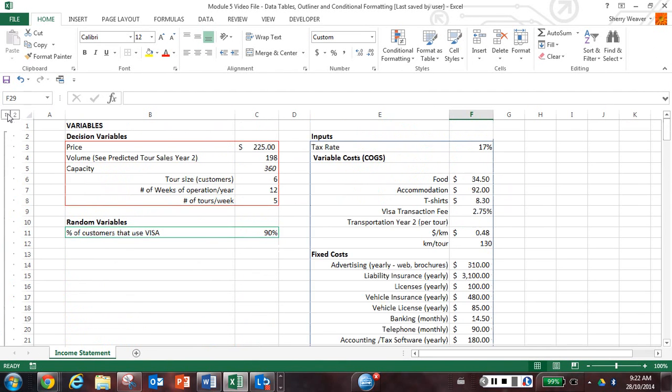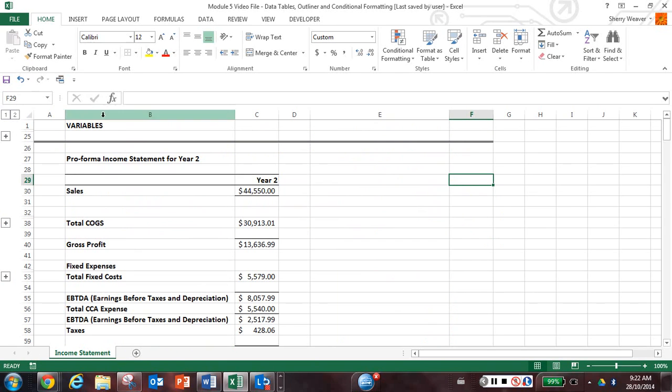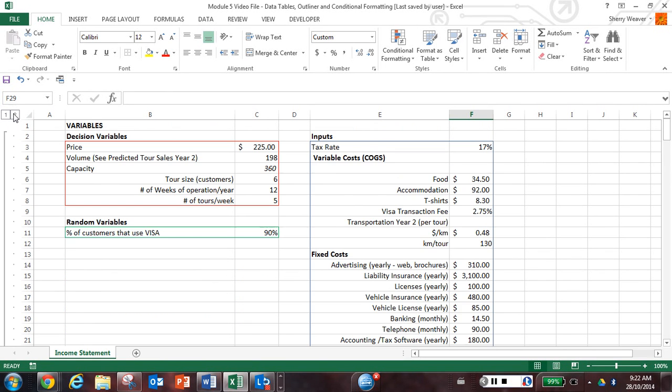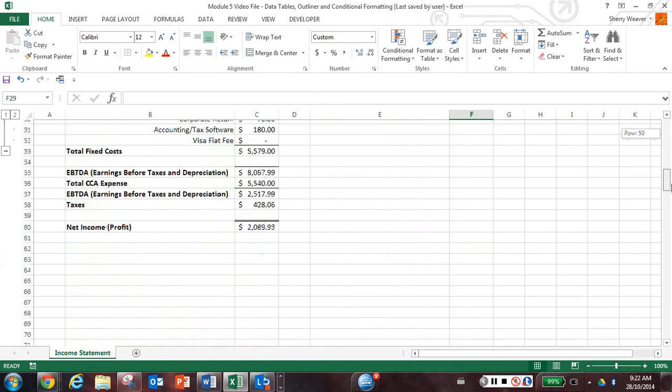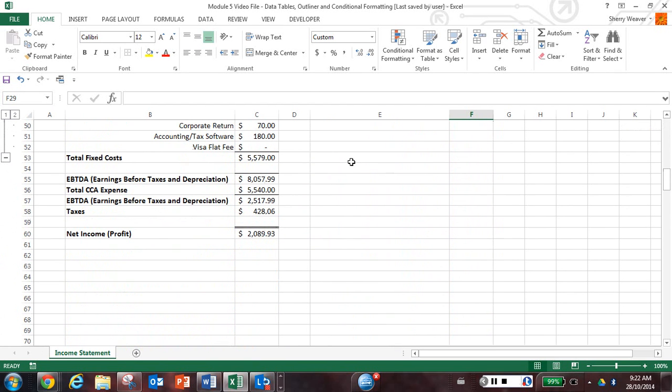If I were to hit 1 here, it rolls everything up, it hides the variables, it hides the detail of the cost of goods sold, and it also hides the fixed expenses. So we can click on the various different levels and show all of it. I'm going to show all of it right now, and I'm going to come down here to row 53, just because I don't want to put it any higher, because when we start to roll things up, my data table will have rows missing. So I'm just going to enter in here, data table.